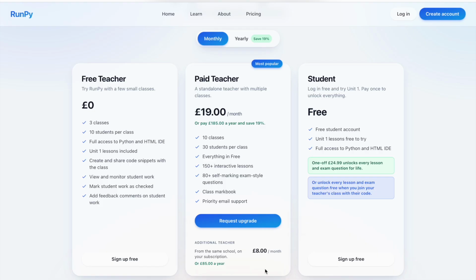If a student signs up on their own outside of school, you haven't got an account, they're not in your class, they still have the option, if they wanted to pay a one-off fee, and that will give them access to all questions, all lessons for them to work through in their own time. And you can request the invoice or any information once you're logged in from your account page.